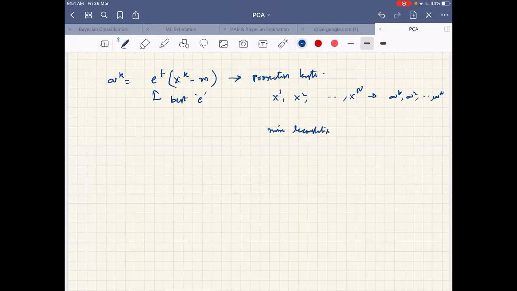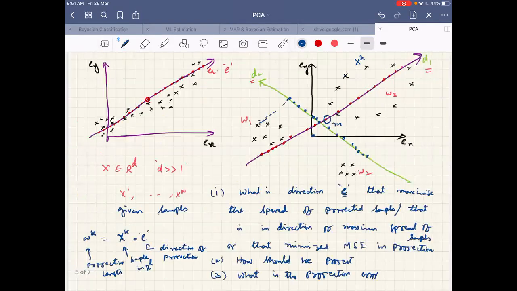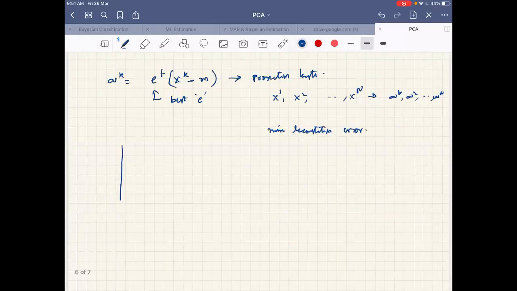Sir, why are you considering distance from the mean? Why are we considering distance from the mean? That's what you're asking. Yes, sir. Yeah, if the samples are like this, it is fine, they're centered around the mean. But in some cases, the samples themselves are like this.